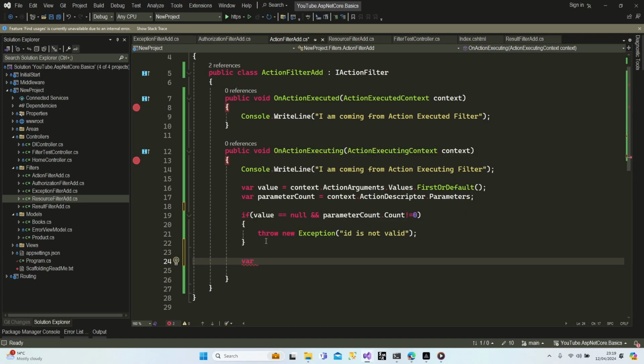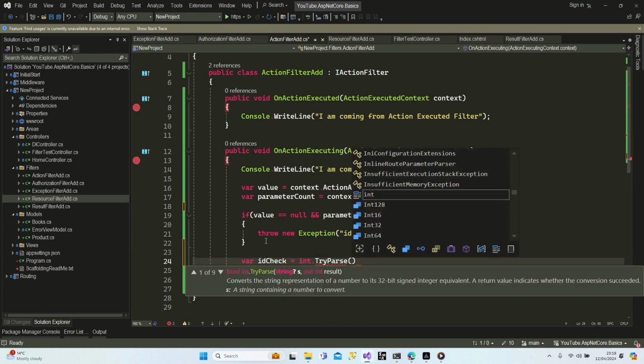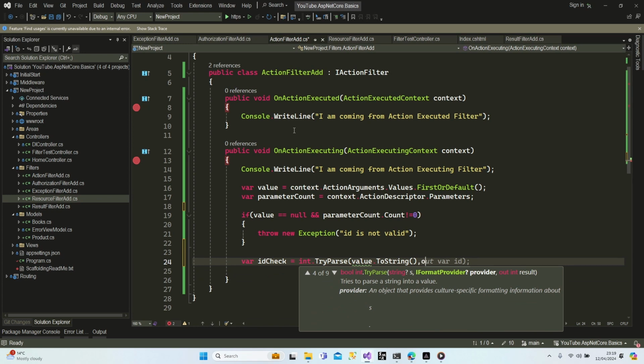Let's check if it's a class or an integer or something else. First of all, I'm going to make an integer check, an id check. Let's say integer parse. Actually, try parse is better, I guess. Try parse. It is asking me to give it a string. This is value, right? Let's give value dot to string and out.